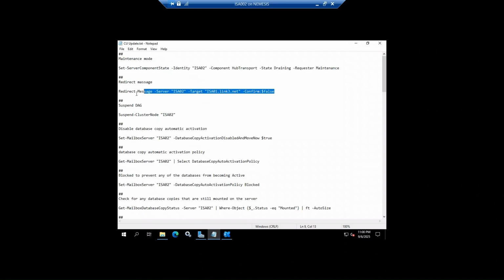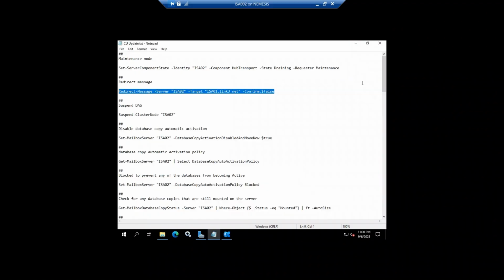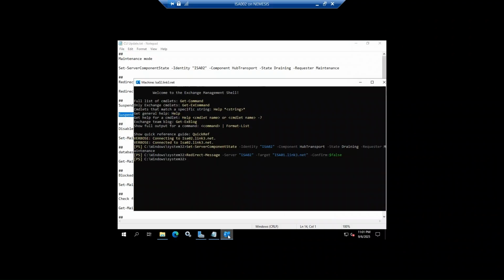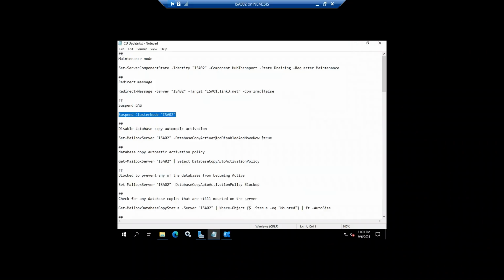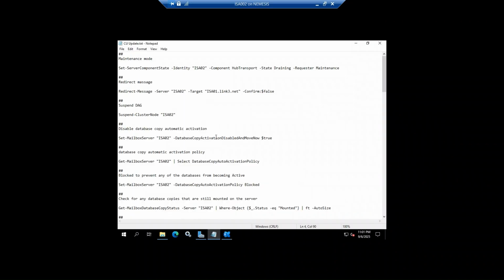Now, I want to redirect all the messages to the Exchange 1 server. By the command, I can do this. I have a DAG environment, so first, I need to suspend the DAG, so it's in the pause mode. Now I need to disable database copy automatic activation. So run this command. It's done.